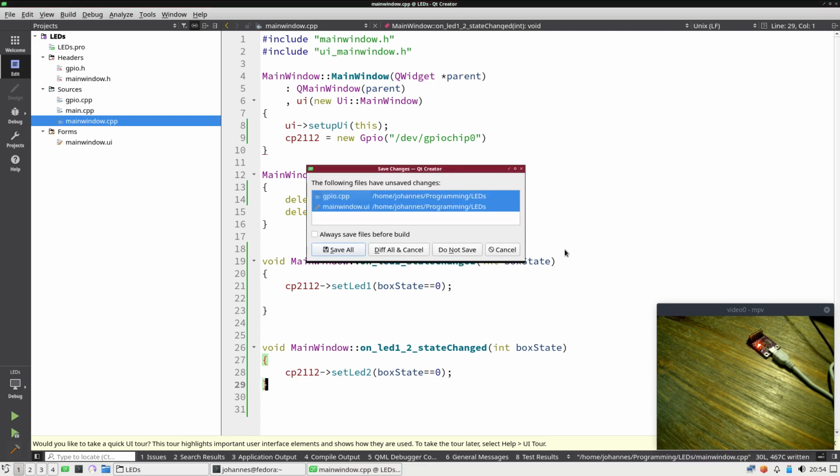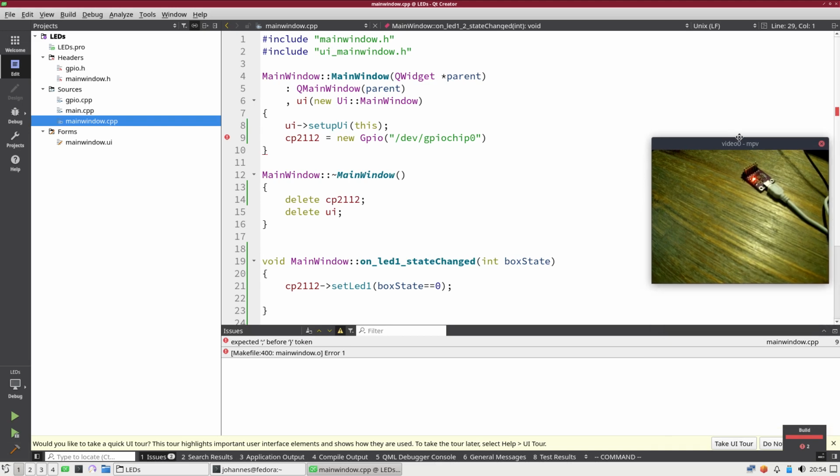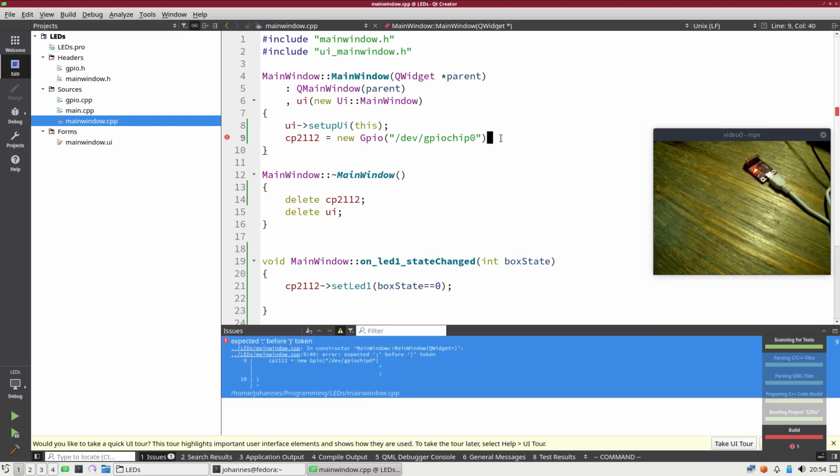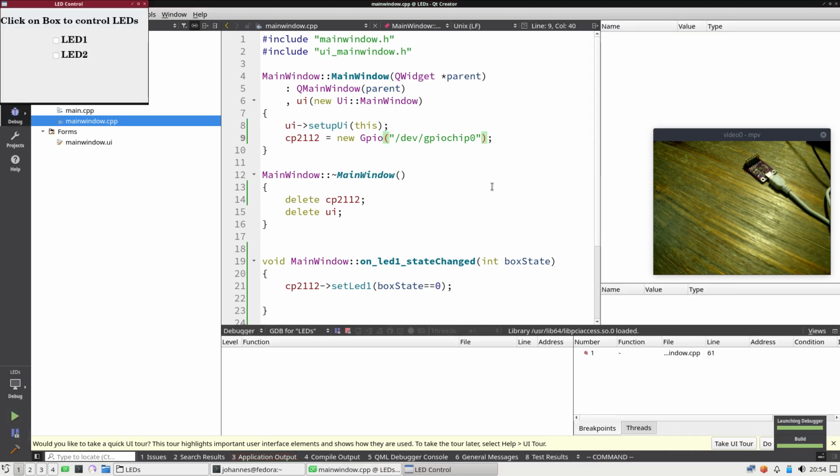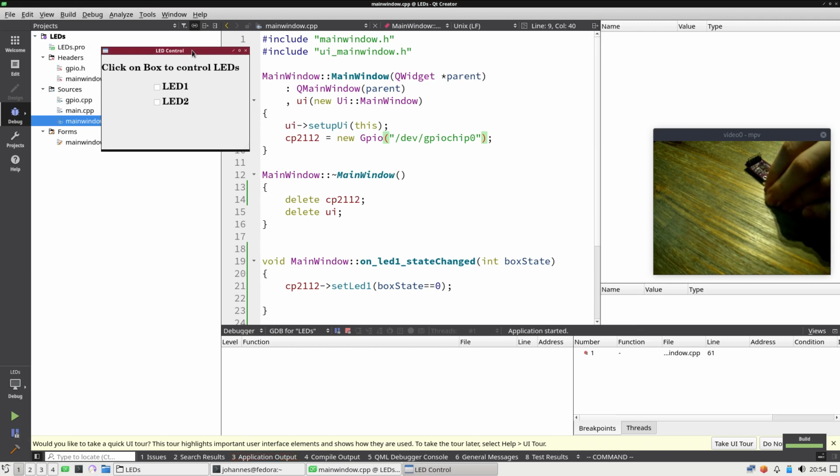Let me try to build the project and let's see how many mistakes I've made. Here I forgot a semicolon. So this is this error here. Let's try it again. Now it's looking good. And now if I run this application, you see the LED was turned off because by default I'm initializing all LEDs to be off. And if I click a checkbox, hey, you can see the LED is on now. So that's pretty cool. That's how to control LEDs in a Qt application by using checkboxes.